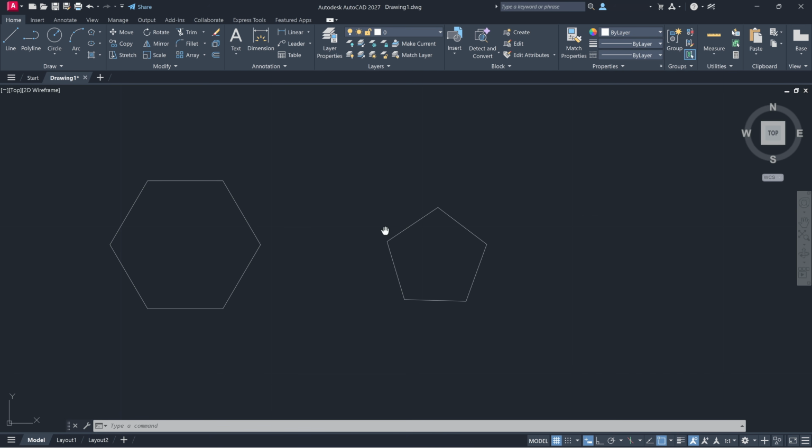So this was the Polygon command in AutoCAD 2027. As a beginner, just remember that Polygon helps us to create equal side shapes quickly and accurately. You don't need to draw every side manually. Just enter the number of sides, choose the placement method, and AutoCAD creates the shape for you.